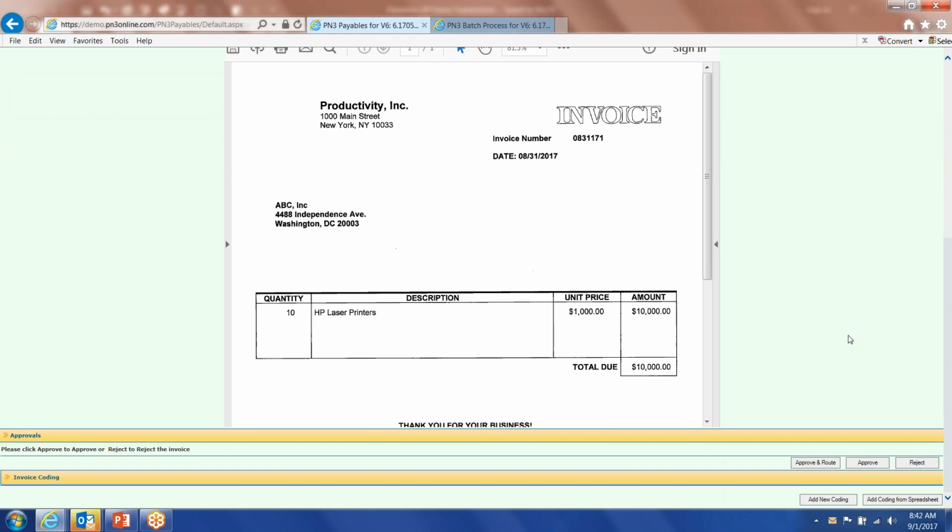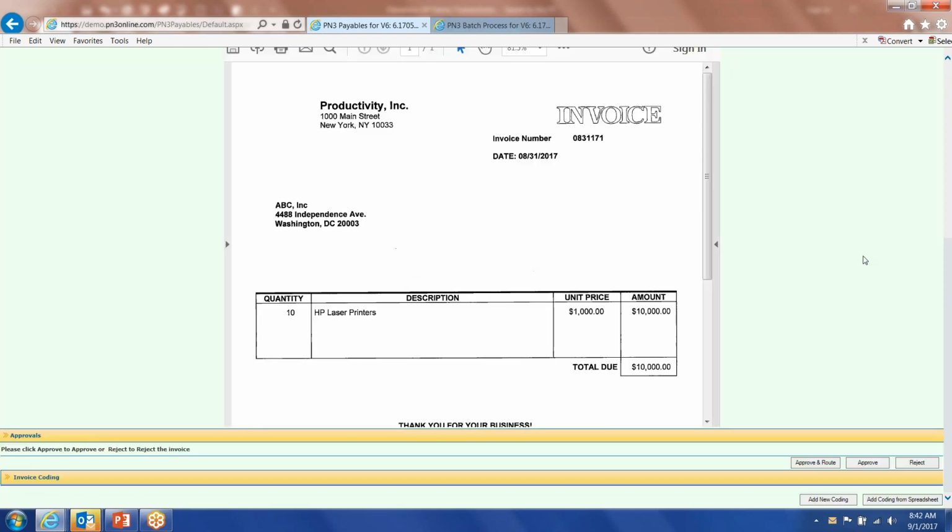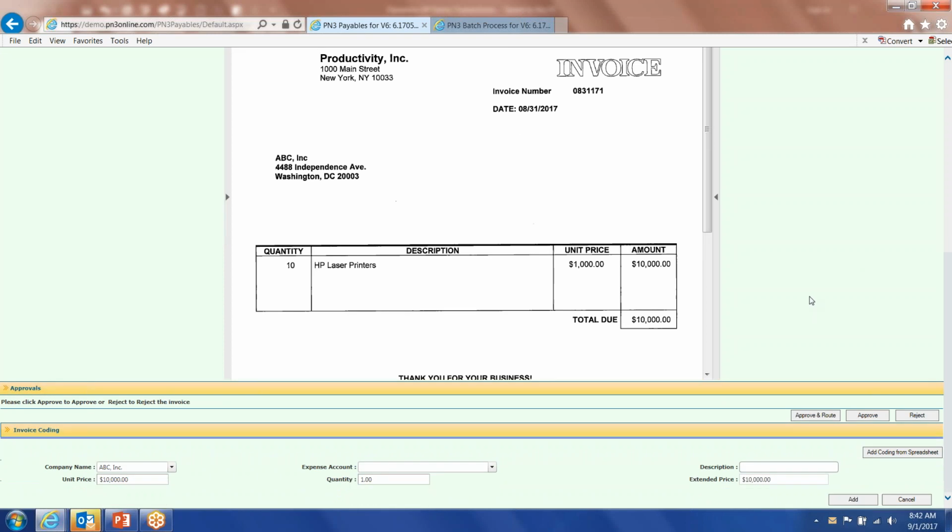Now, in this particular demonstration, we've set up PN3 to say, if a user's processing a non-PO invoice and they attempt to approve it without first trying to code it, we want to let them know that coding is required. So it gives Mary a message that she has to code it before she can approve it. Not all of our clients use this rule, but quite a few do. So Mary says, okay, I'm sorry, I forgot. I'll code the invoice now. Mary selects add new coding.